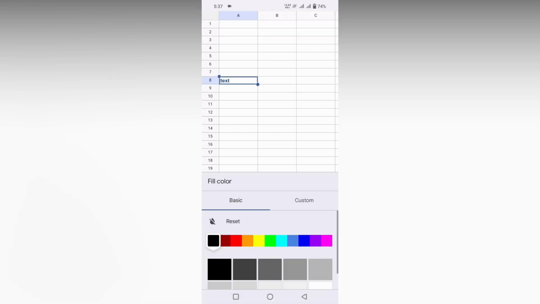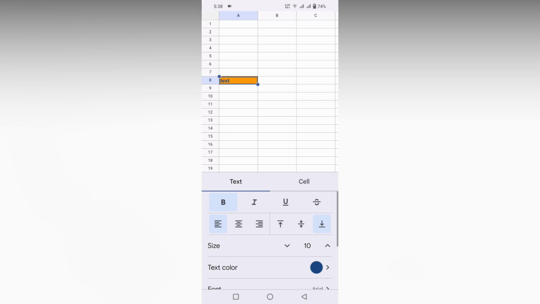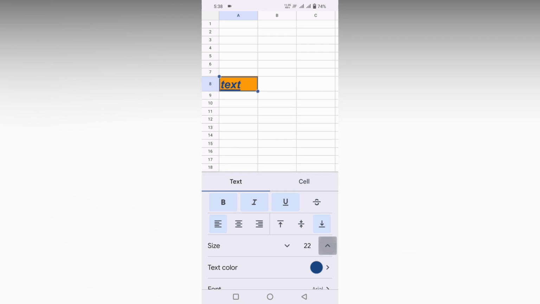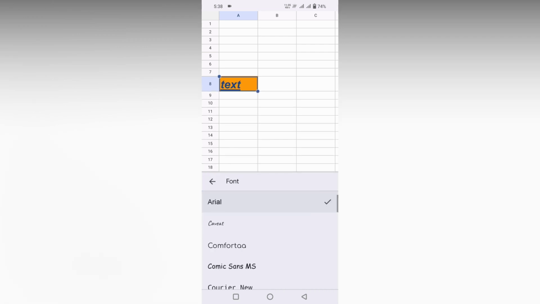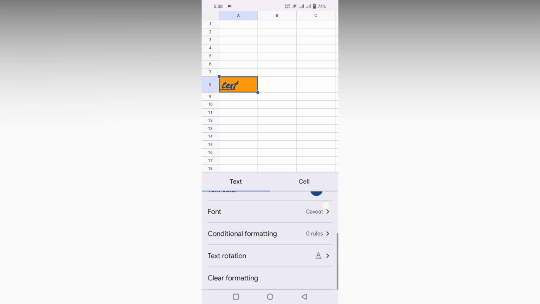And here this is the fill color. You can choose the fill color that you want, and also have a custom color. And also there are a lot of text formatting options over here. When you click on the A section here, you can use italic, underline, and also a lot of other options like changing the size of the text, text color, and font. You can change the font style also like this, and there are a lot of options over here.